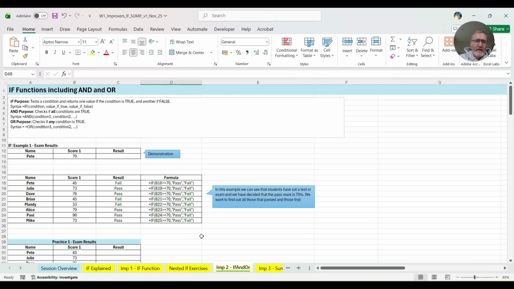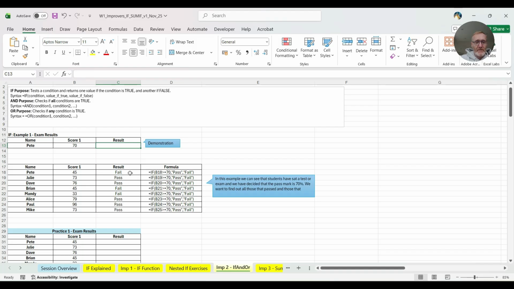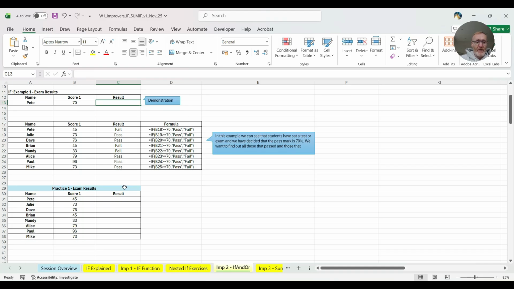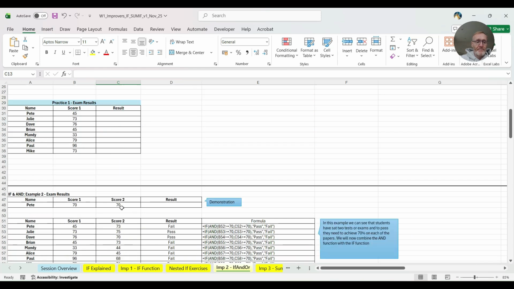We're now going to look at the IF, AND, OR functions. So the top one is a simple IF function, and you can see that if you've got 70 or more, it's going to be a pass. If you've got below that, then it's a fail. So you can practice on this, and the formulas are there, and you can have a practice on that one there.